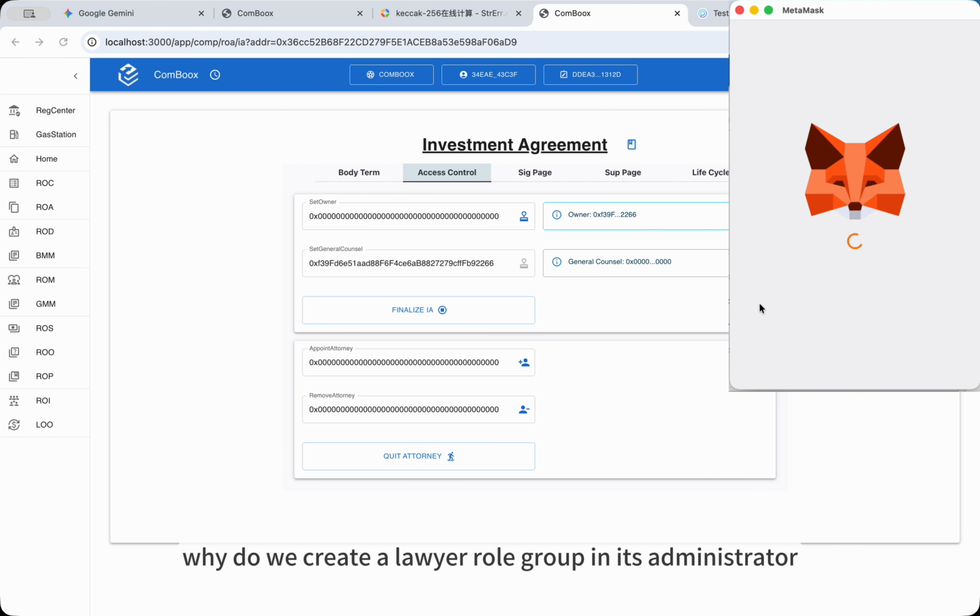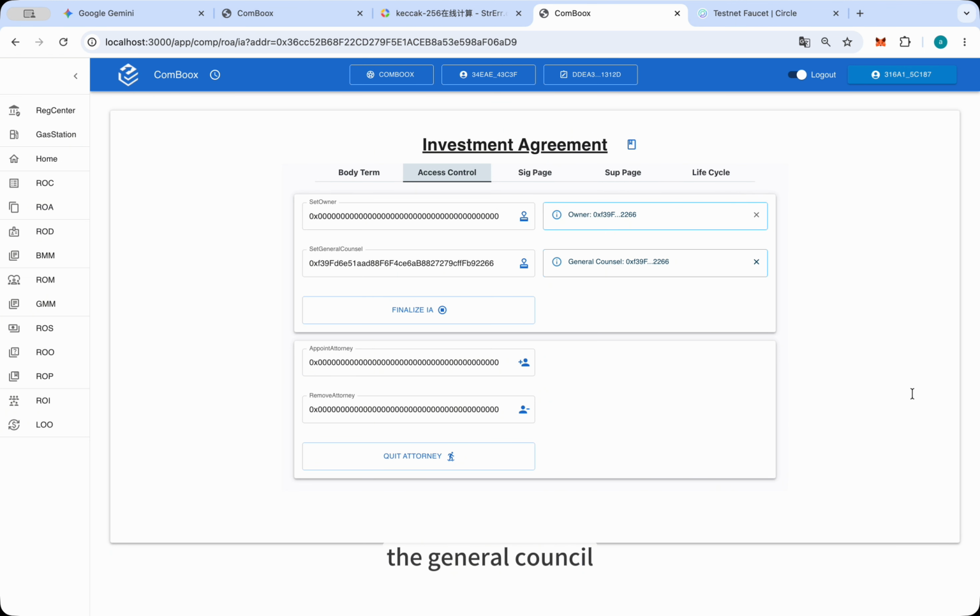Why do we create a lawyer role group and its administrator, the general counsel? This is to introduce external lawyers in large-scale transactions, allowing them to review drafted clauses one by one and ensure that the smart contract terms remain consistent with the naturally drafted text on all key information. Note that the lawyer group's authority is limited to drafting clauses. Whether the clauses can be finalized and meet the needs of shareholders or investors must be confirmed by the shareholder who created the smart contract. That is, the finalization action must be triggered by that shareholder.